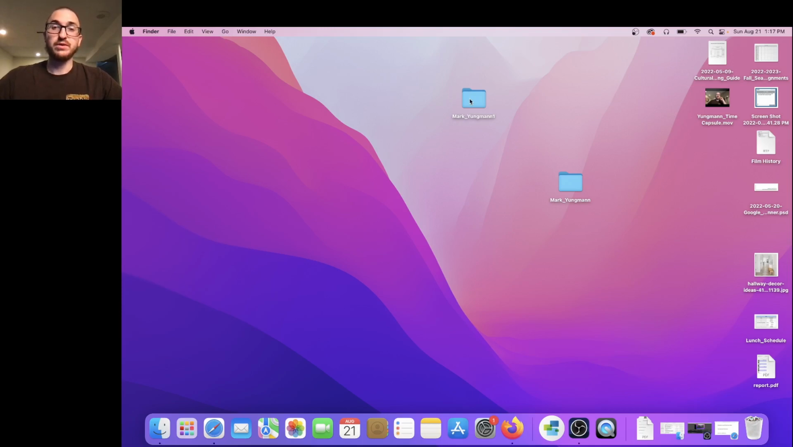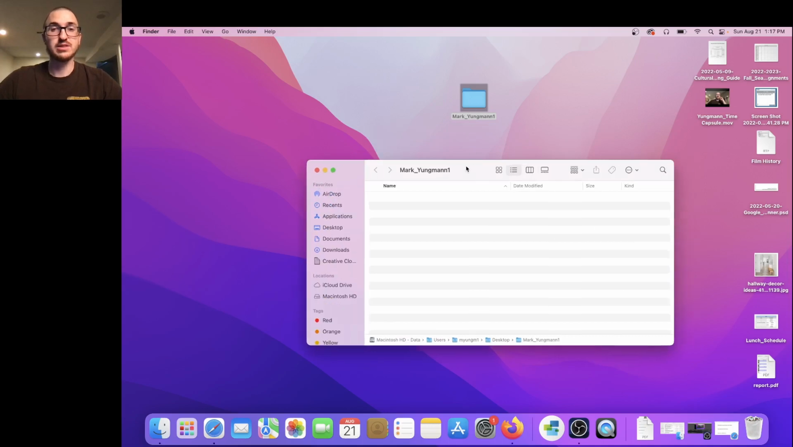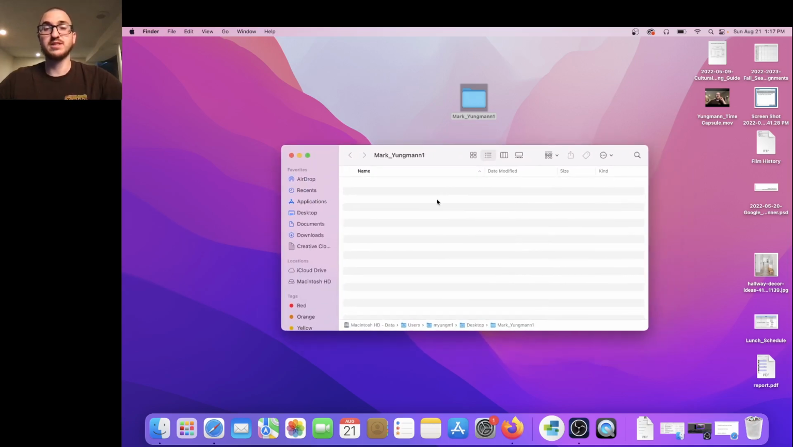In order to open our folder and see what's inside of it, we're going to double click on it. Double clicking is going to be where we use our mouse to click on something twice in very fast succession. I'm going to do that now. And you'll see that this has opened up the folder so we can see what's inside. Right now, there's nothing. Let's fix that.